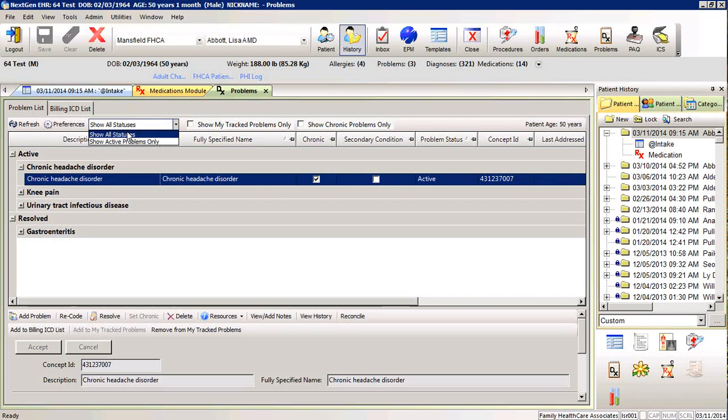So if I select that, I can say I want anything listed that has an active status, or in this one I just want to show active statuses. The next one is show my track problems. You have the ability to display only the problems that you've added to your track problems. That allows you to track your problems. And of course the show chronic problems will just allow you to look at conditions that you've listed as being chronic.